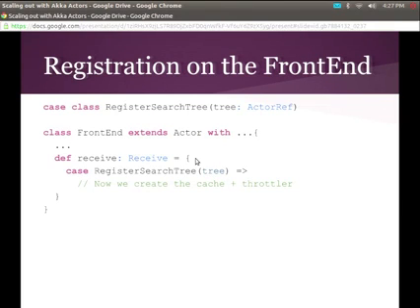The downside is that search tree is only running on one node still. So anytime a new node joins the cluster and he starts up a front end set of actors, we need to tell him where the search tree is. So what we do is we create a register search tree method on front end instead of directly passing him in. And the front end will get a message that says, here's where the search tree is now. Send your queries here. Okay? So we can dynamically change where the search tree is by reference.